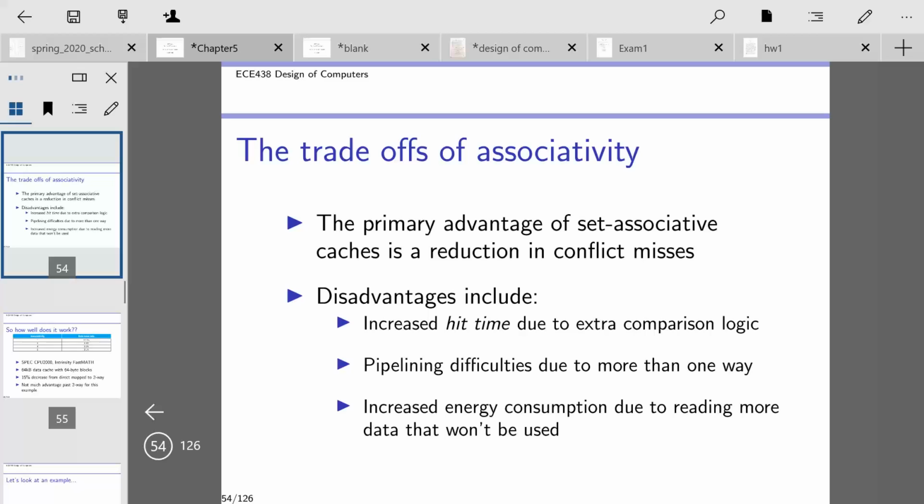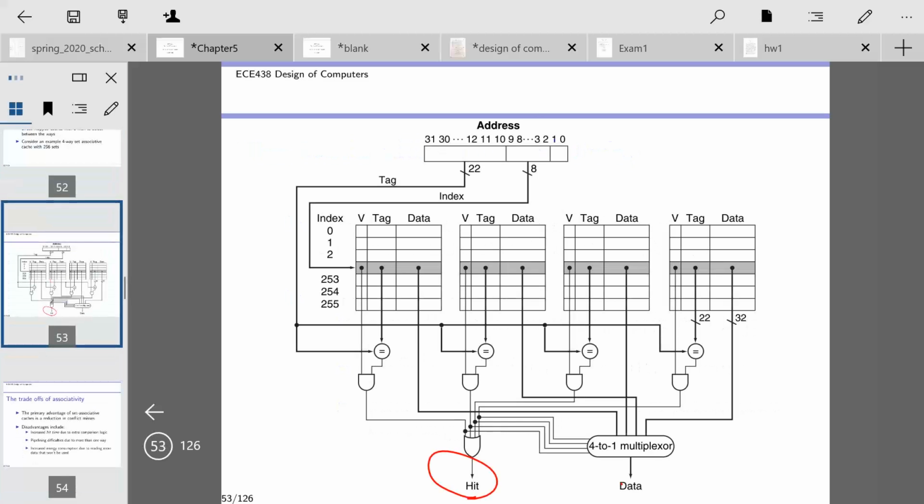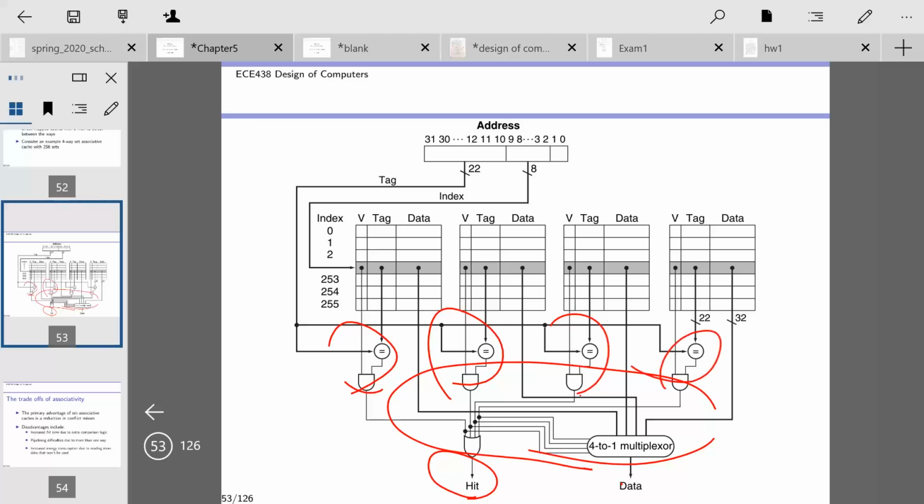So we talked about some advantages and disadvantages. Pipelining becomes a little more difficult, and we increase the hit time, because there's more comparison logic, right? If we go back to this diagram, we have a lot more logic here than we did with the direct mapped cache. Of course, all of these comparisons will happen in parallel, but then we have all of this muxing logic and whatnot, so it increases our access time.